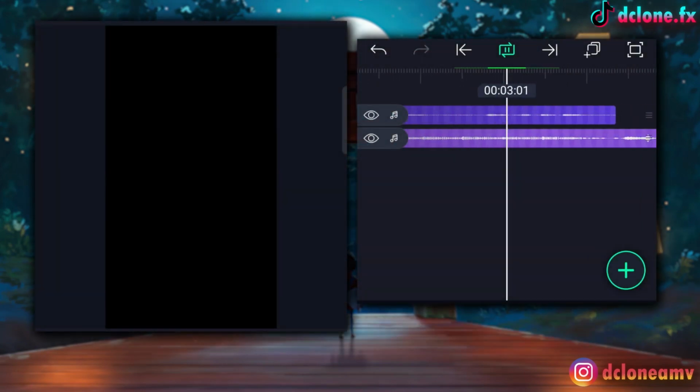Now let's mark the beats. Find the starting beat of your edit. Click on the timeline numbers to mark the audio. Do this throughout the whole edit.